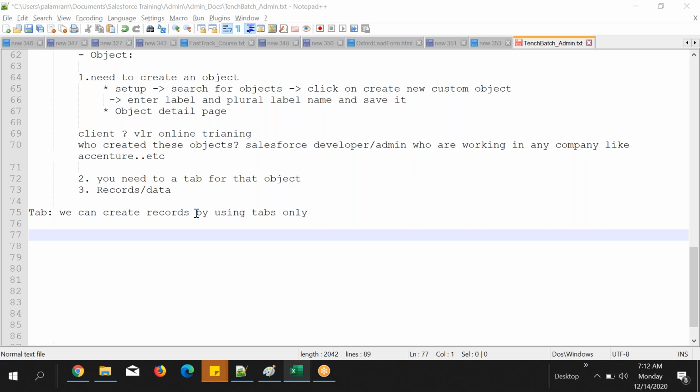Okay, so just a recap, guys. In our previous classes, we discussed the overview, and after that we discussed objects, how to create a custom object in Salesforce. That we have created, and after that we created a tab. So what is the benefit of the tab, guys? A tab is used to display the records, or to create new records manually. So that's the benefit of the tab. Without a tab, you can't create records manually on Salesforce.